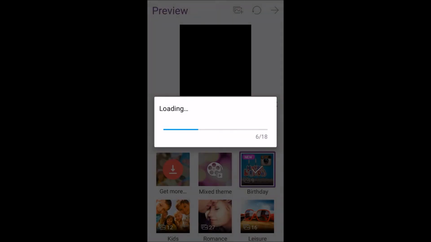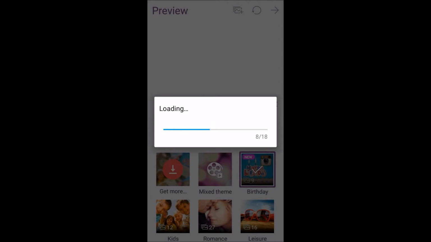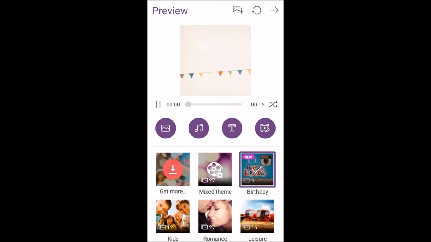We'll wait for all the pictures to load. It does take a little time. You have to be a little patient. It's always good to wait for something good.